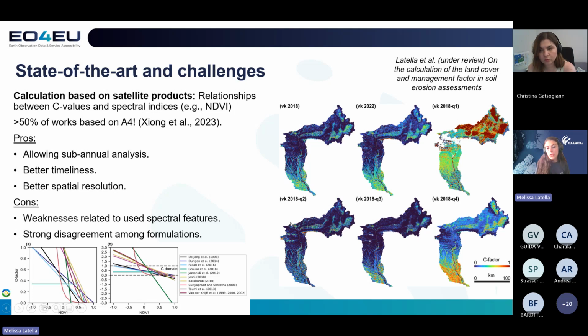And here you can see the winter, spring, summer and fall assessment for the same area. And this information is very important for land planners and managers, because it allows to understand which areas are more vulnerable in which period of the year. And the results indeed are very different from the annual average.